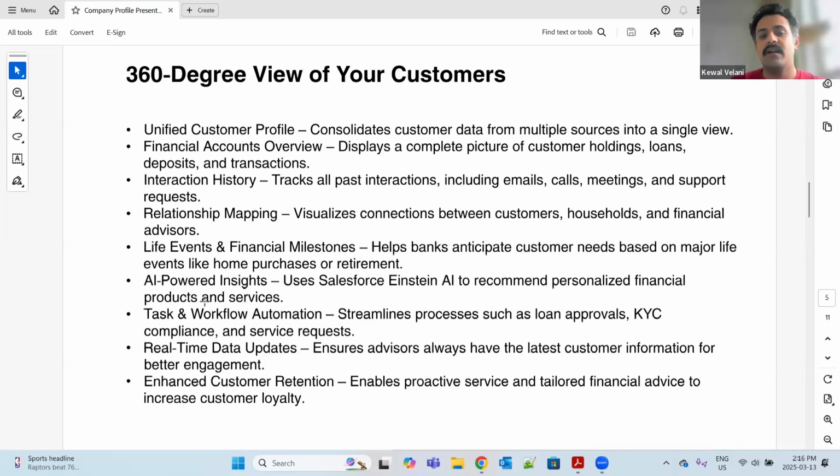Then the real-time data update: if anything happened at a customer level, suppose the customer has made a transaction, that can easily be updated in real time and will be available in the FSC. On the integration side, the integration needs to be done properly. Then the real-time data can be available in FSC.